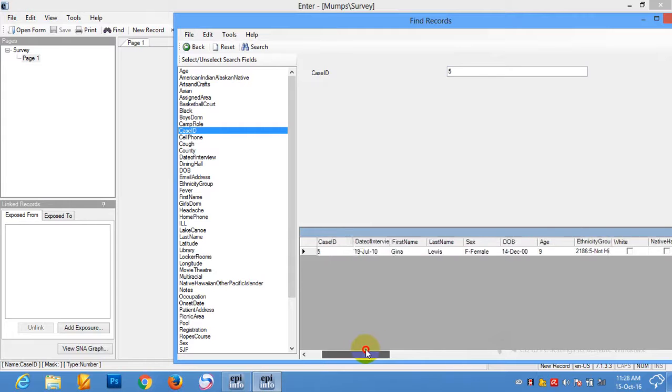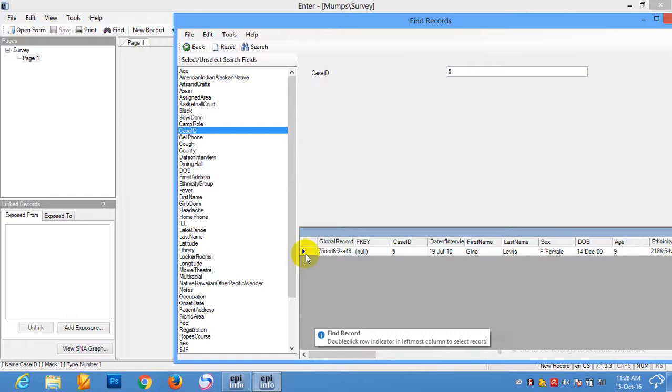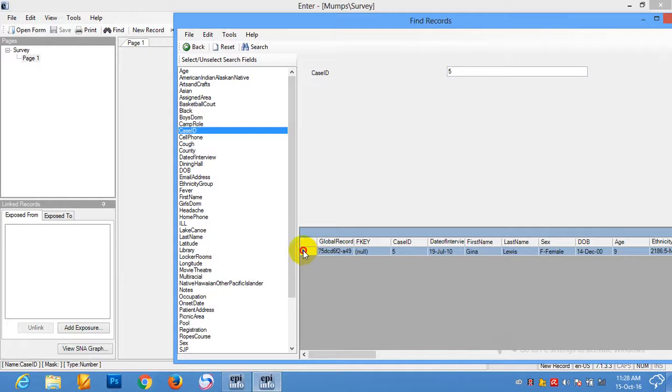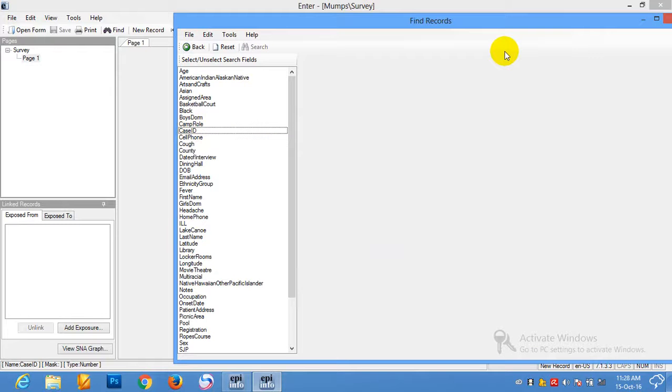Did you see it? It is the case number 5. This is case number 5, you can see here, or you can do anything on the data. And if you don't want to find by case ID, you can click again on case ID and nothing appears on the right hand side.